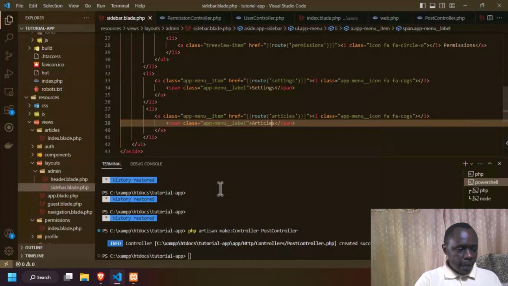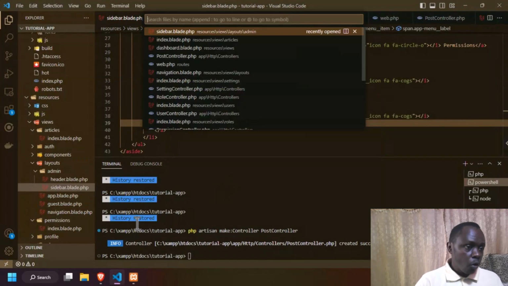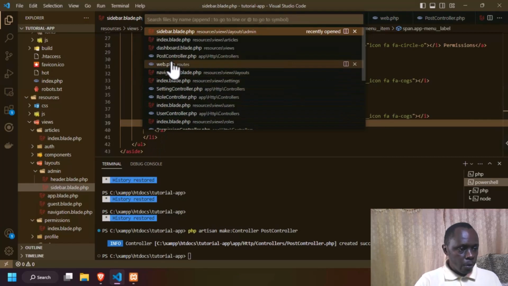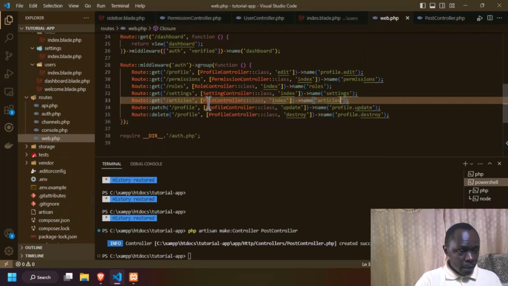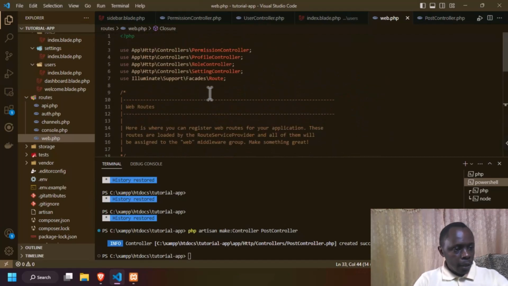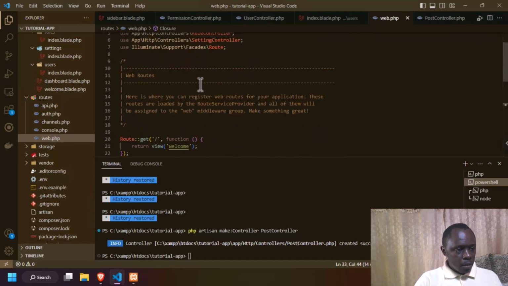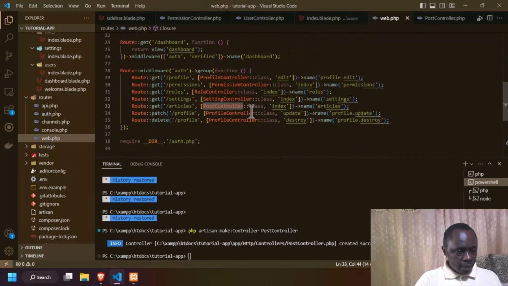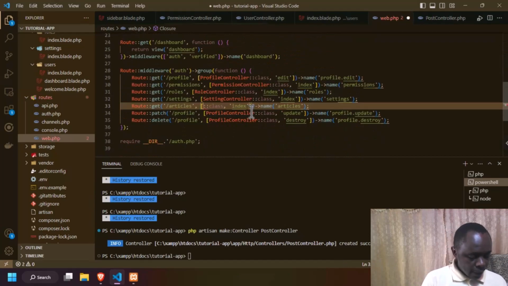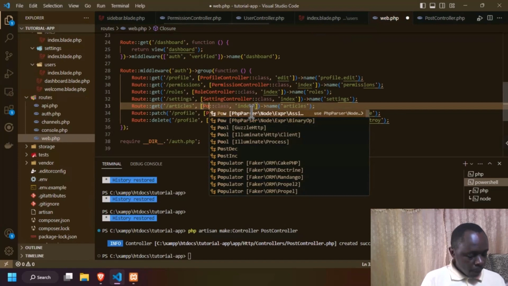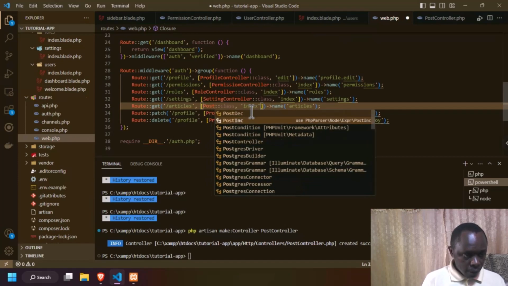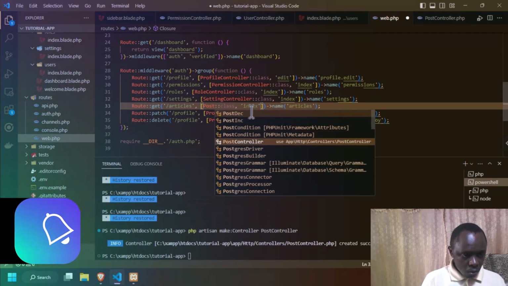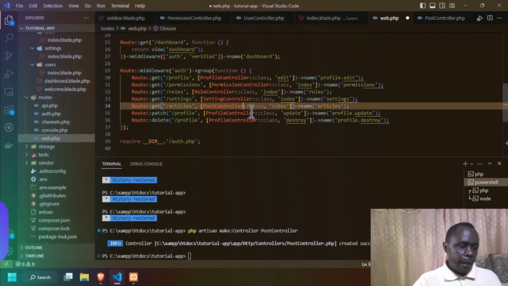So this one means that on Control P, in web.php, this post controller is not initialized. What I mean here, you can see it doesn't have a post controller. So to fix it, you can just delete that and write again: App\Http\Controllers\PostController, like that.